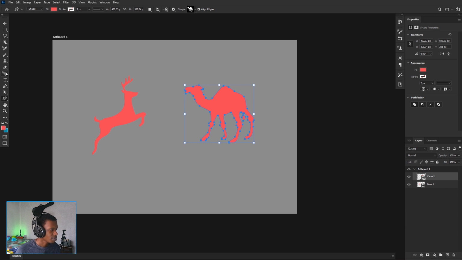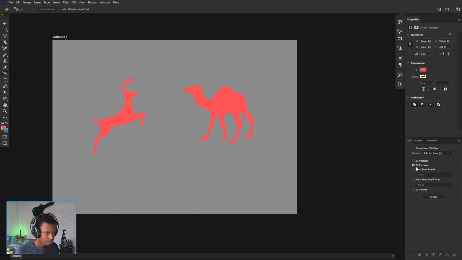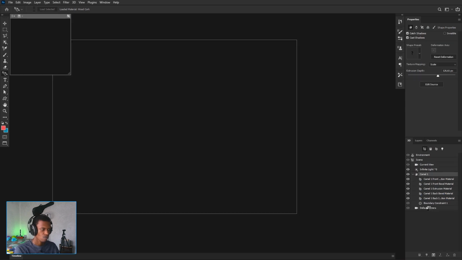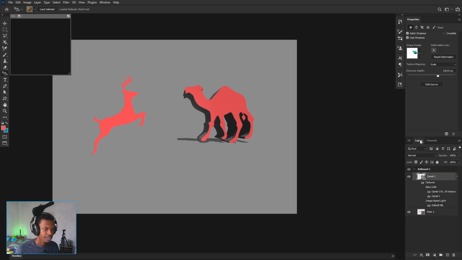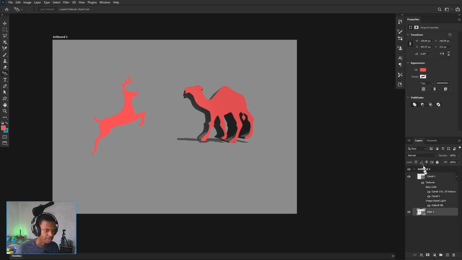Great. Go back to the 3D material drop tool. And now let's make this 3D. Okay, let's extrude it like that. Great. Let's make the other layer the same.